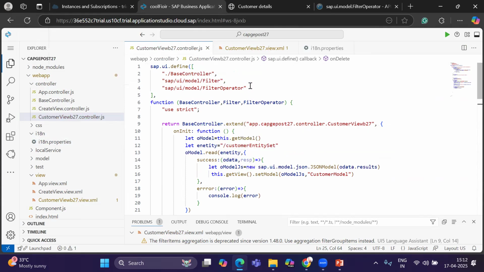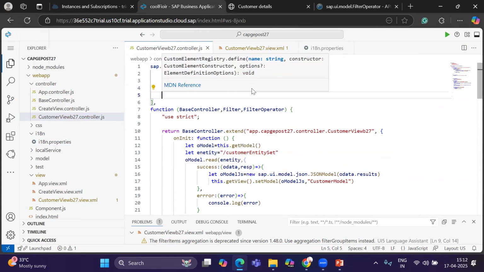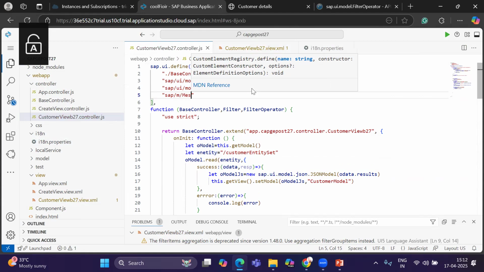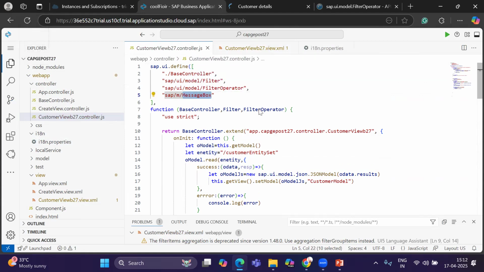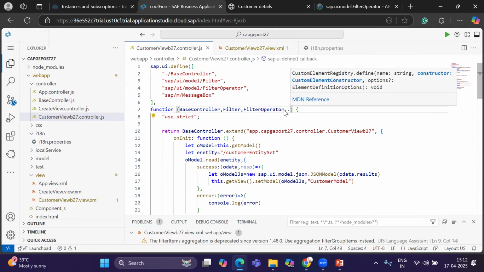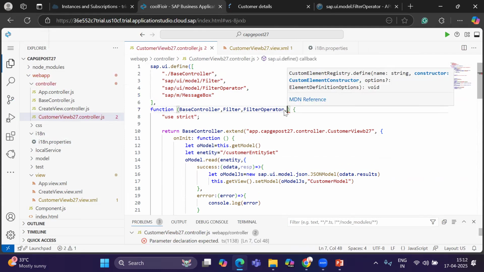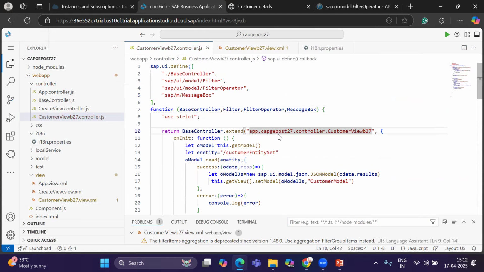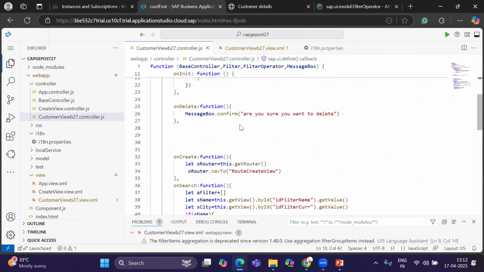And let me see, message box is there. It's not there, you see. Which is why the help wasn't coming, the code completion. So I'll say sap/m/MessageBox. Pass it over here. Message box, and yeah, this is how it is. And I also need ui5 for now. So right now I'll just stop. I won't use it and just come to the page and see if everything is really working fine.